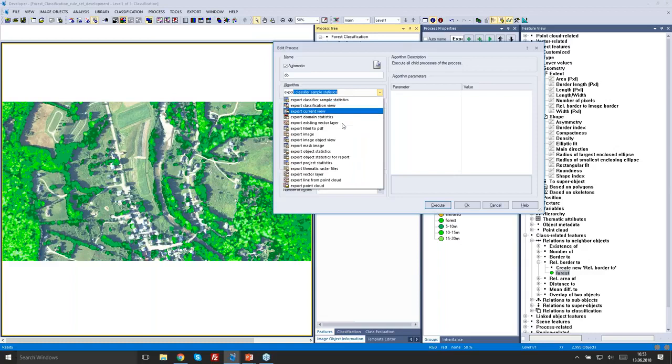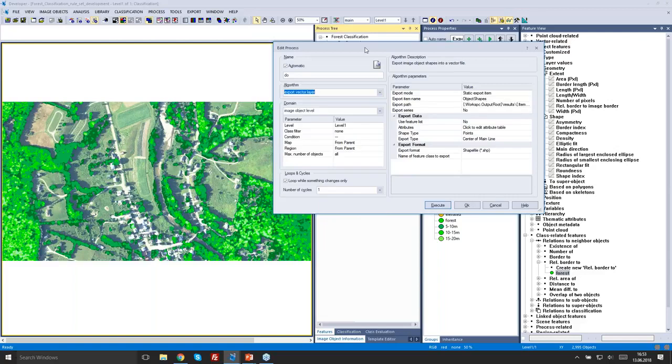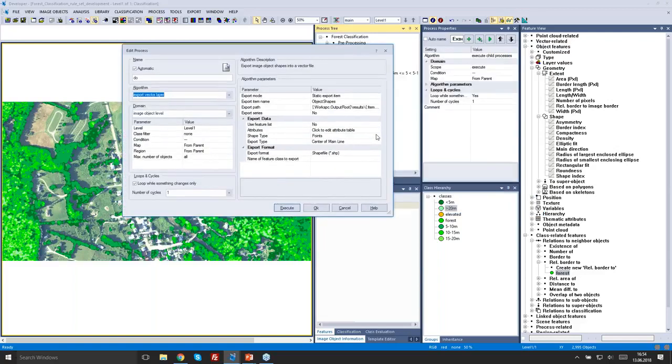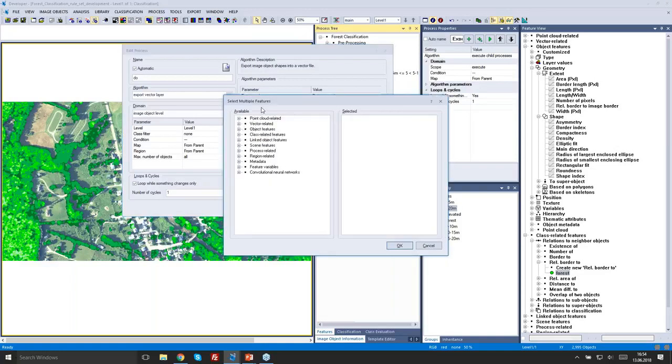You can export rasters, screenshots, statistics, and also point clouds, or whatever. In this case, we're going to export a vector layer. And here you can choose, for example, shape type: points, polygons, lines. In our case, polygons would make sense. And what else? You can define the name, of course, and also the attributes that you want to export. So you can choose any attributes, as many as you want, here from the list.